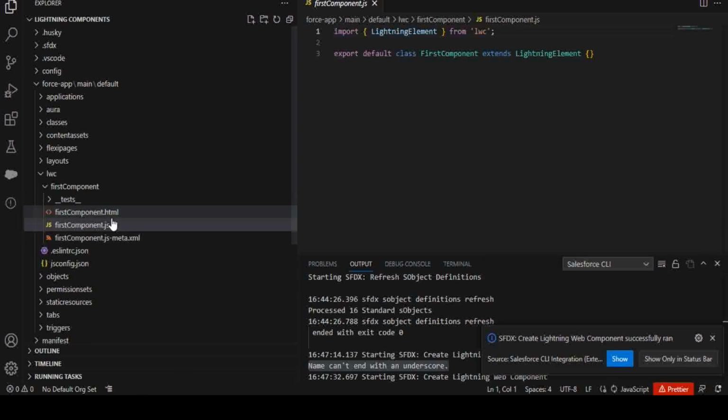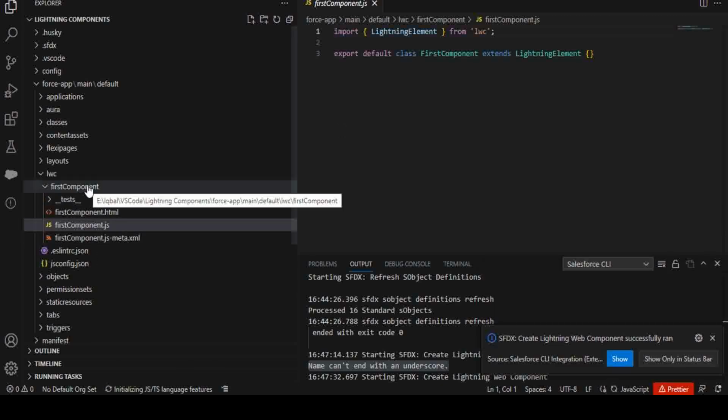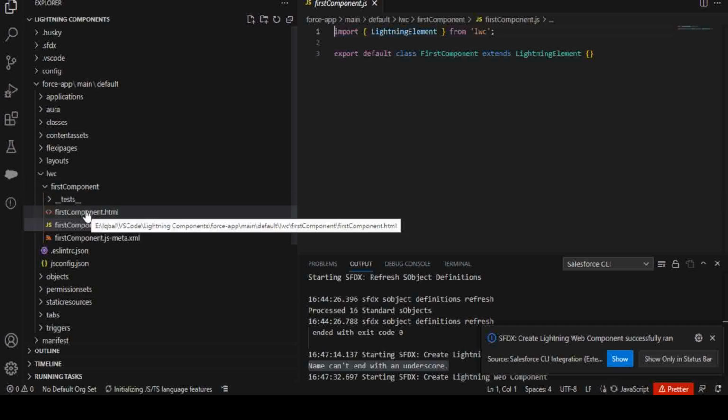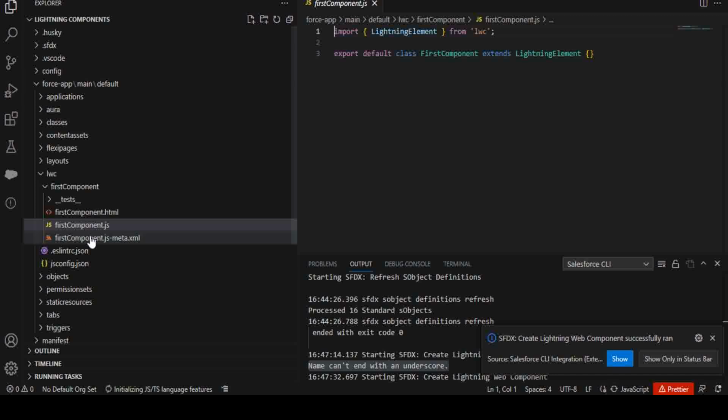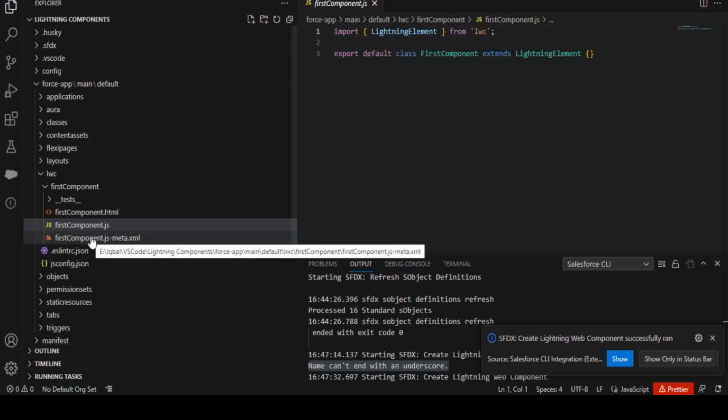And see here, the first component LWC component is created with .html file, .js file, and .js-meta.xml. So now I will try to explain all of these files in detail.